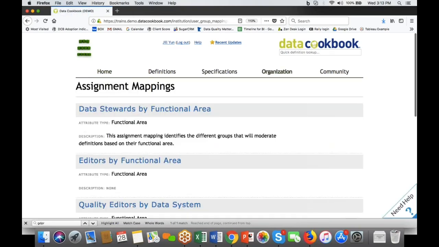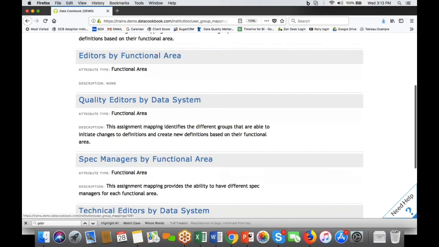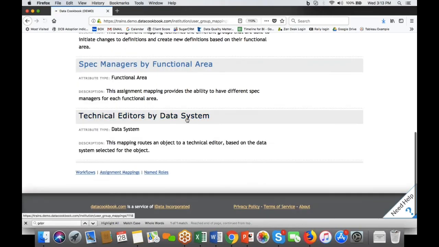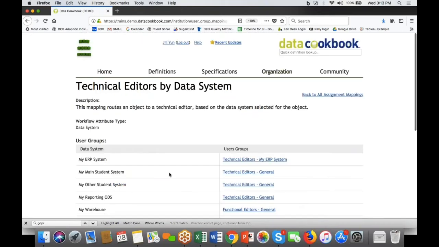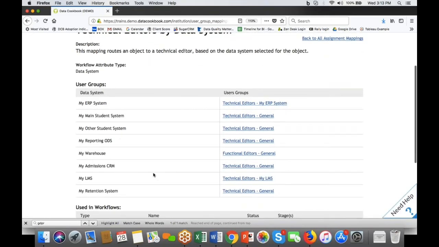We're going to take a look at, as I said, technical editors by data system. I have about 5 in this demo account. You can see on the left-hand side, there are all my data systems for this account. And here is the corresponding user group.